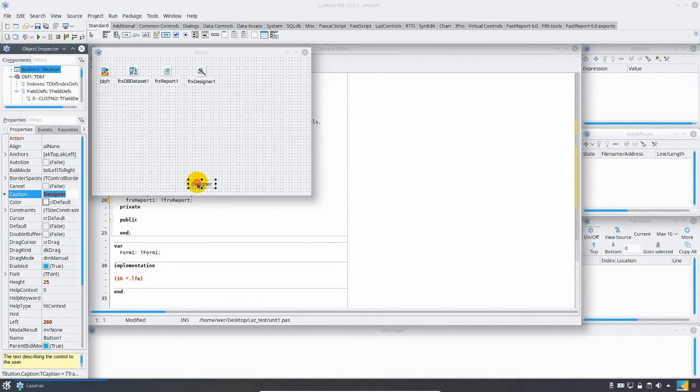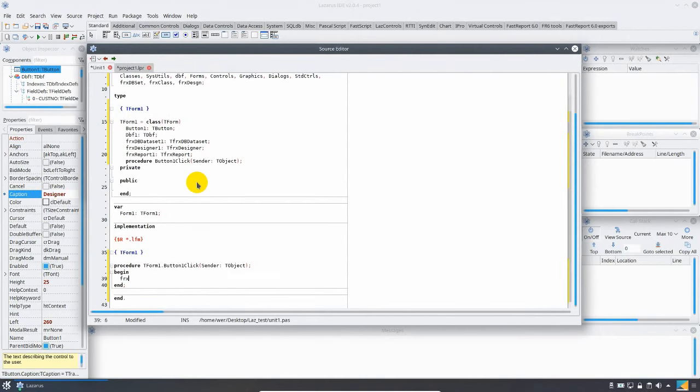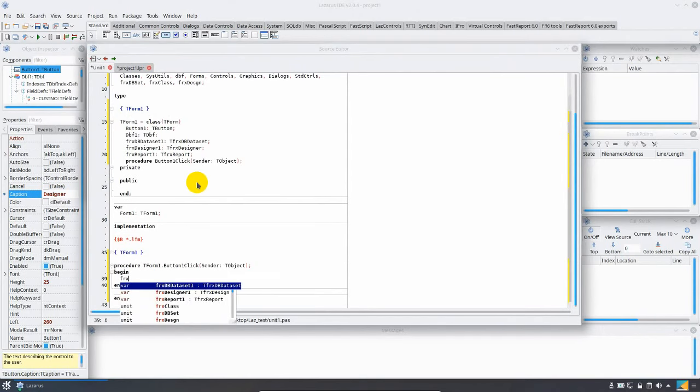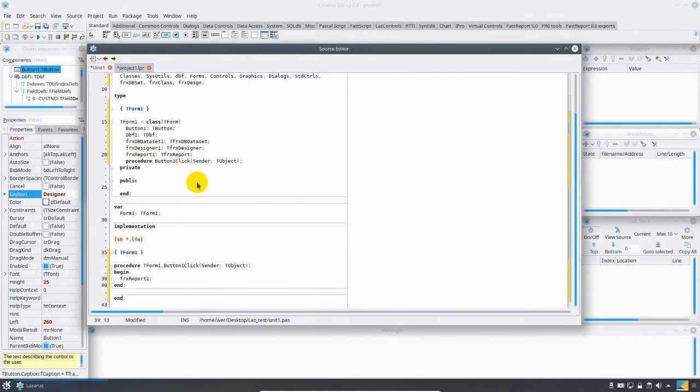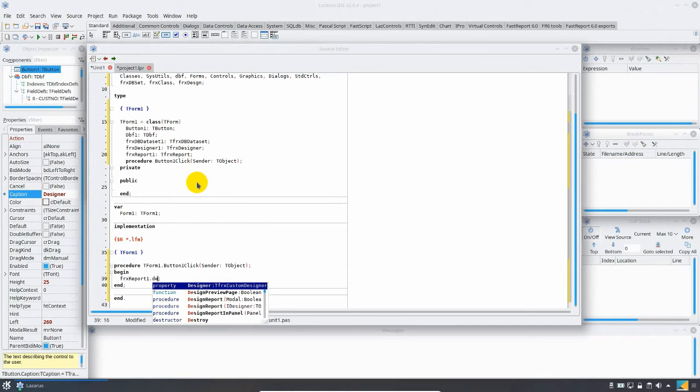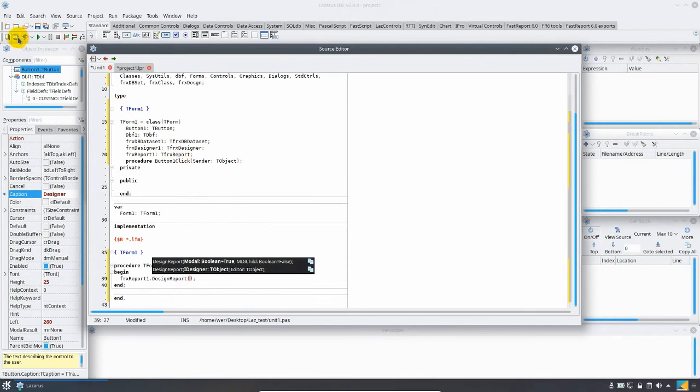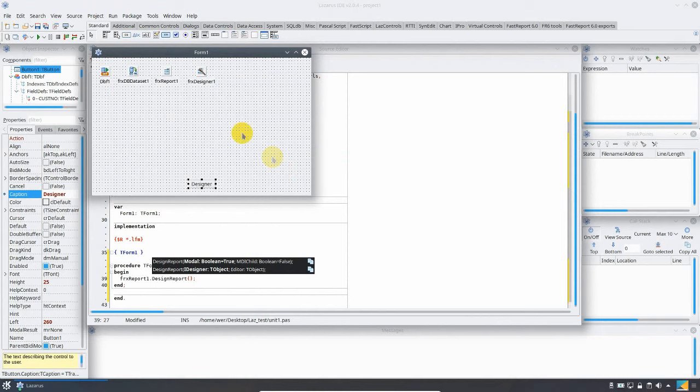And then we finally return to the code. Just one line will be enough here: FRXReport.DesignReport. Auto-completion is called when you press Ctrl and space. Next, we'll add a second button and name it Preview.